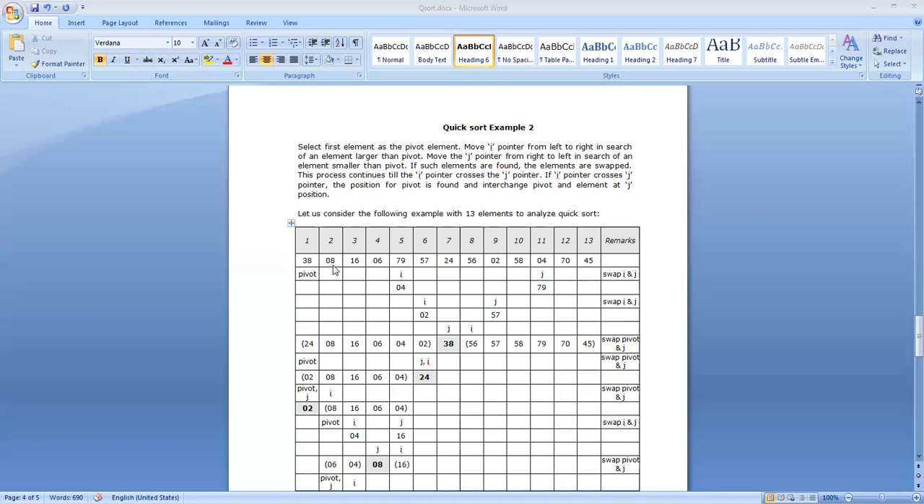So with that understanding, you see here, I'm starting from the left side. 38 is compared with 8. 8 is less than 38, so i is moving from here to here. Then 16 is less than 38, so i moves from here to here. 6 is less than 38, increment i. 79. Is 79 less than 38? No. 79 is bigger than 38. There you stop. i gets stopped.